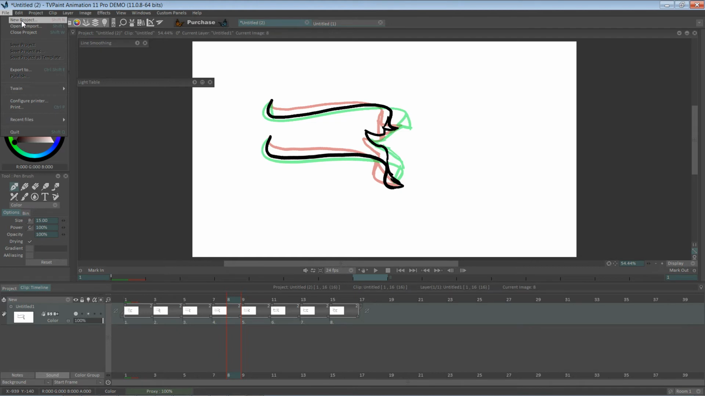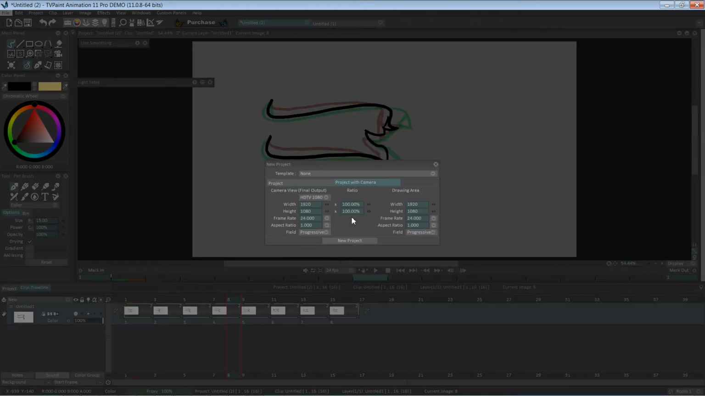So new. And remember, whenever you're doing a project with camera, make sure you have selected project with camera. Note the camera is only available in TVPaint Pro version. That's the one that we have on these machines here. So if you are planning to get TVPaint and you choose to get the standard version, it's not going to have the camera effect. The camera has a tool in there.